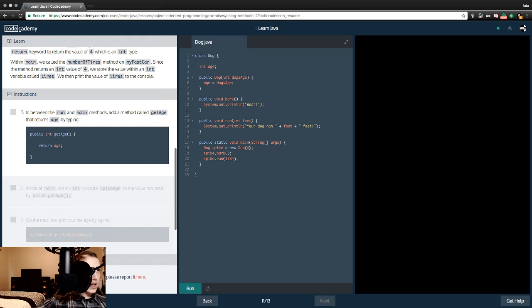So what are we doing? Instructions. In between the run and main methods, we keep cramming more and more stuff between the last one and the second to last one. Add a method called getAge that returns age by typing. Well, look at that. We've got all the fun stuff we could ever want right here waiting for us.